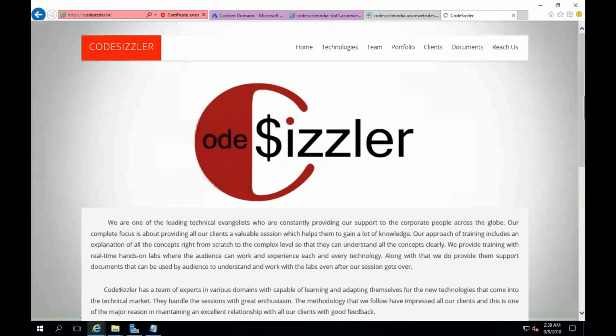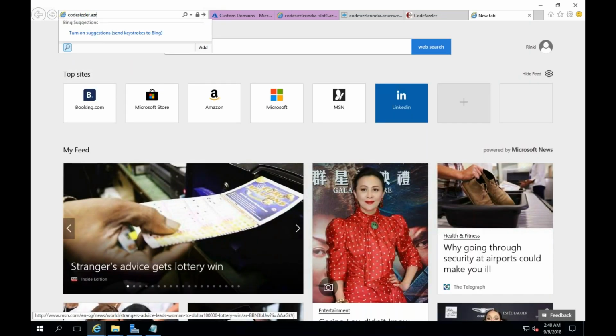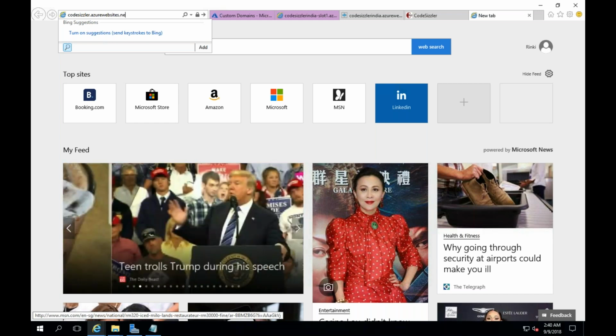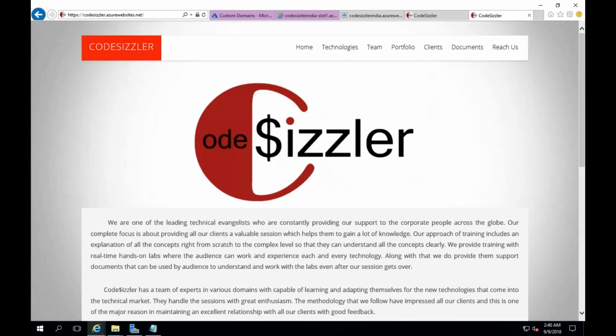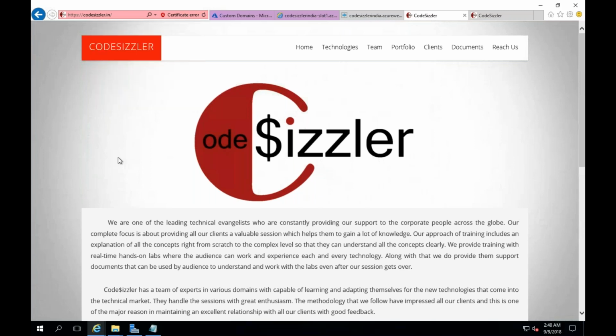It's getting loaded. Yes, we are landing on this site. The same can be done using CodeSizzler.azurewebsites.net. This is the master site that we have. It's the same. So when you do domain mapping, I have a certificate, this I will get done. When you do domain mapping, your customized domain will come up with the master site content. So it lands on the master site content.